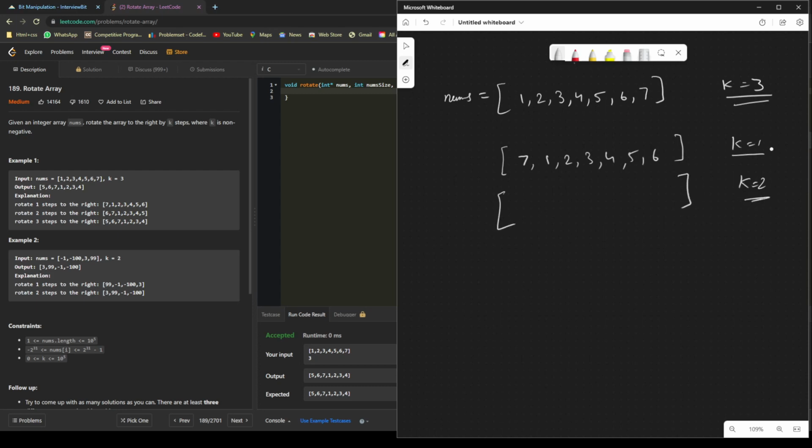K is equal to 2, so totally rotated 2 times. So again we have to rotate. The 6 can't go further, so we have to put it in front of the array. So 6, 7, 1, 2, 3, 4, 5.